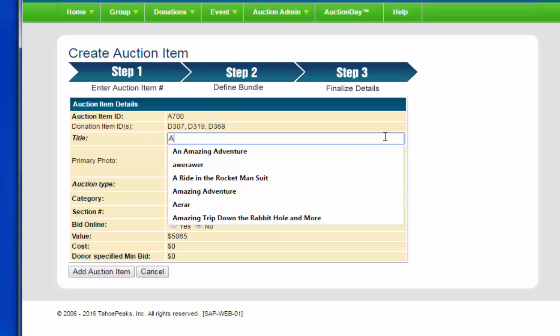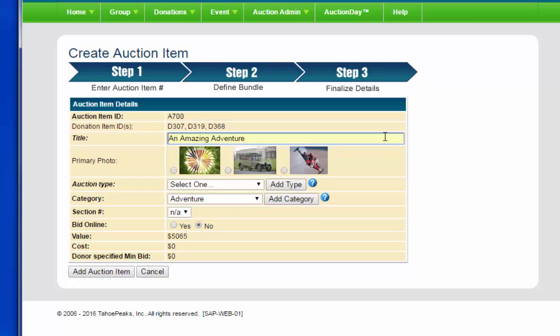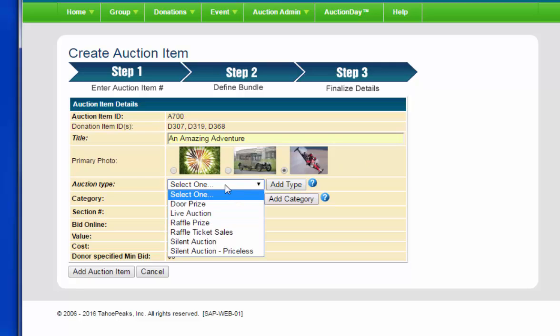We're going to change this and call this an amazing adventure. And we're going to put that Rocket Man picture as a top level picture for our auction item. Here's where you can choose the auction type. Is this a live auction? Is this a raffle prize? Silent auction? We're going to call it silent auction.